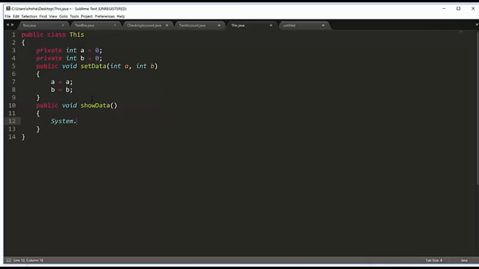So I'll go ahead and write a couple of print statements here. I'll say the value of a is, and then you can just concatenate it with a, whatever the value of a will be. Then I'll write another one here, and I'll say the value of b is, same thing as the one above, and then just concatenate it with b. So that's all I need in my showData method.